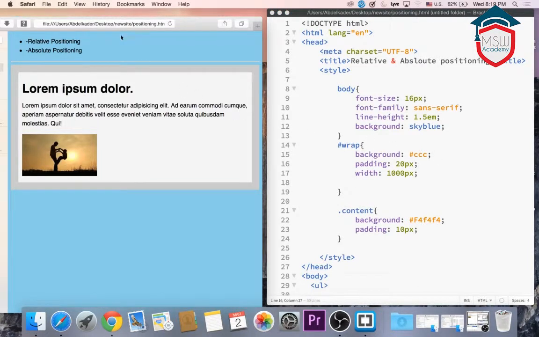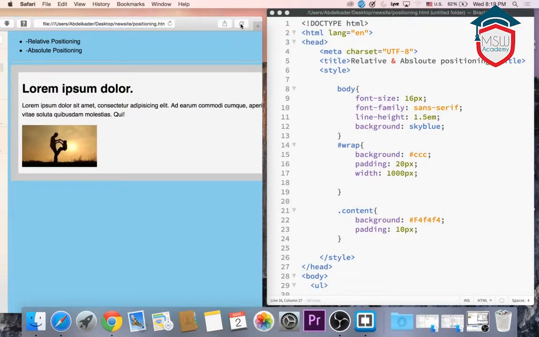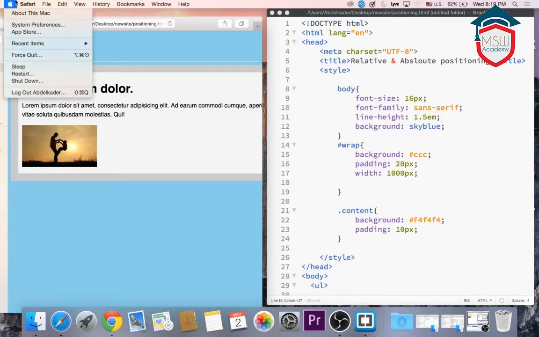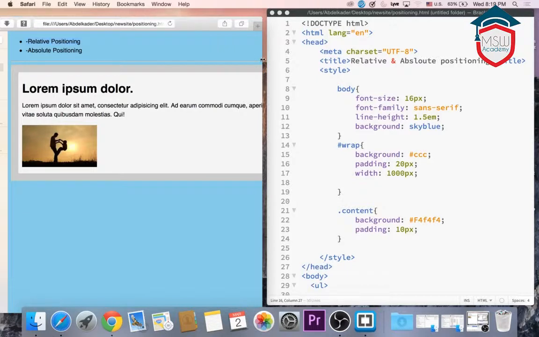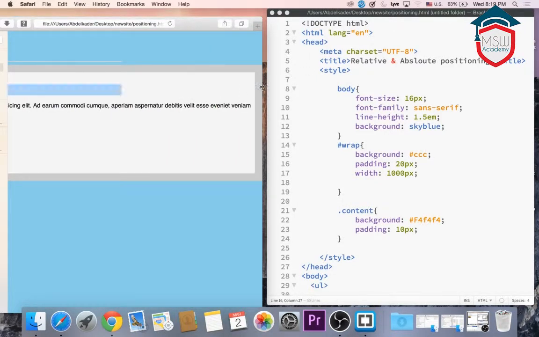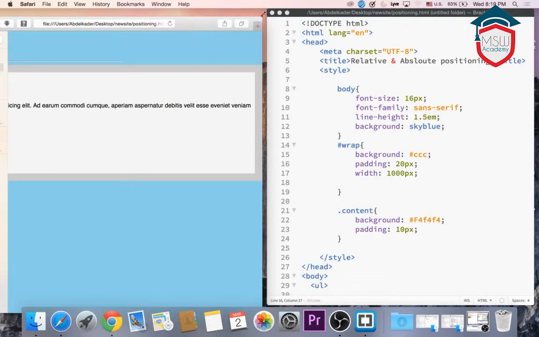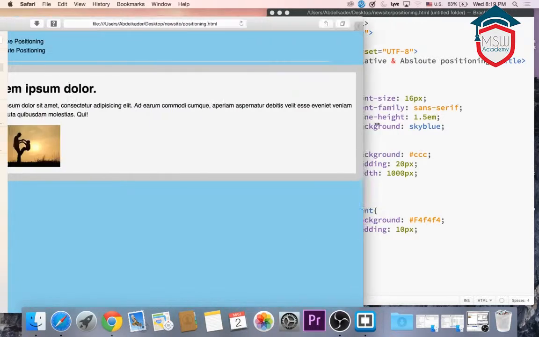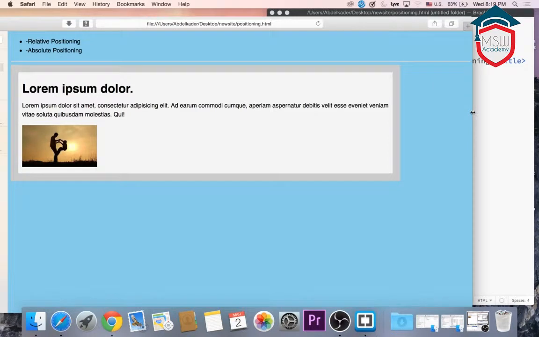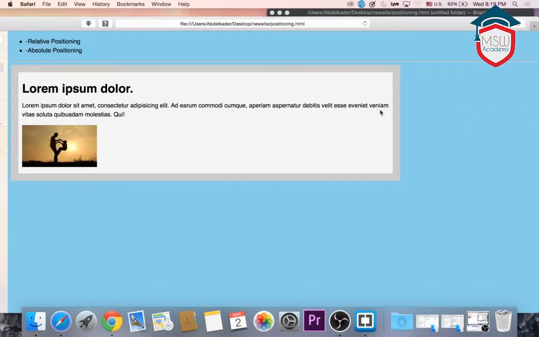Command S. Width. See, when I enlarge this, you remember the other day, it's kind of to the left, this box.